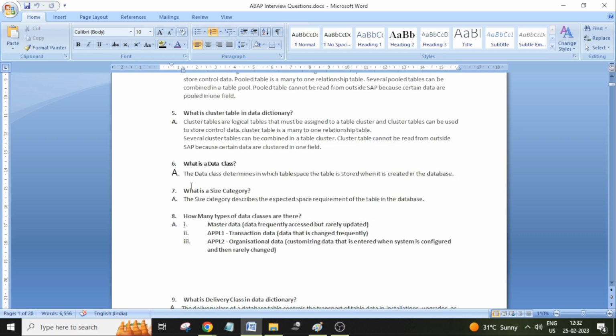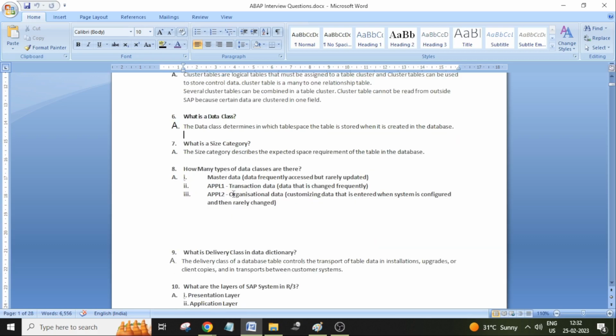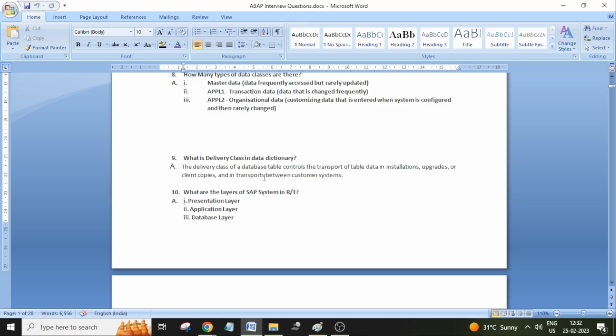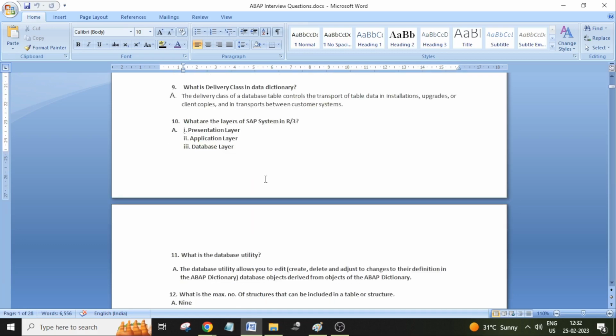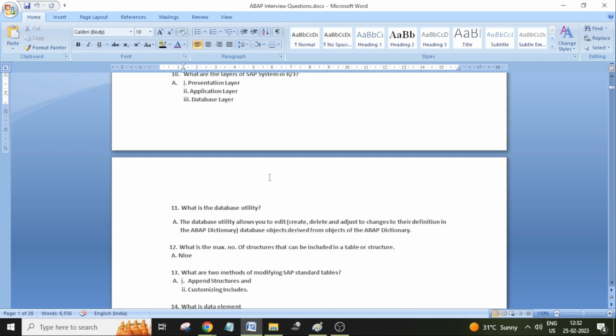So what is a data class? Here, data class defines what type of data we are going to store in that transparent table. Is it master data or transactional data? So it will assign some table space in the background database. Master data will be saved in one area and all the transaction data will be saved in another area. So these are the options APPL 1, 2, 3. And delivery class is used to select the application table or customizing table, the type of the table.